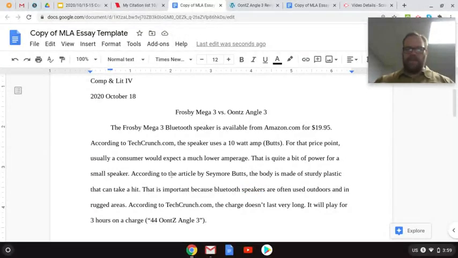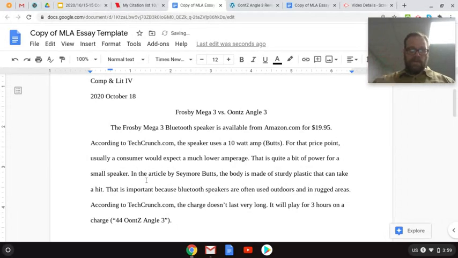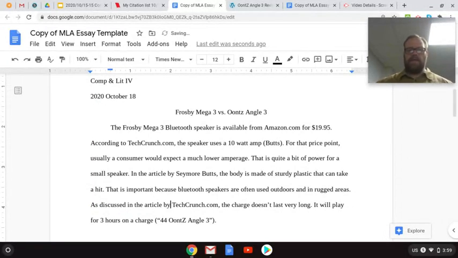According to, I want to change that out. So I already have according to TechCrunch.com, and this one I can say in the article, the article by Seymour Butts, blah, blah, blah. And I get rid of this TechCrunch.com, and actually, this one I could just say, as discussed in the article by TechCrunch or on TechCrunch.com.